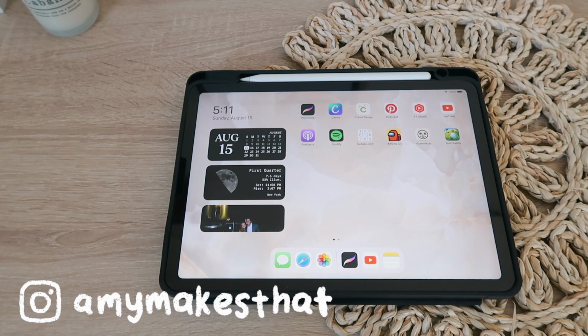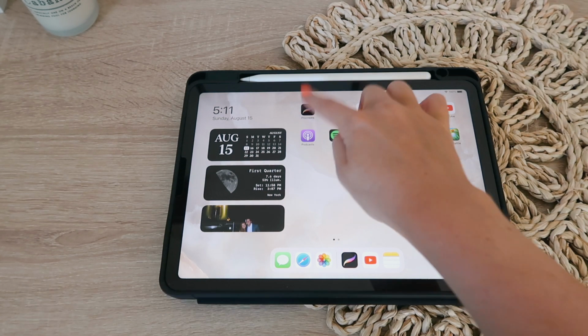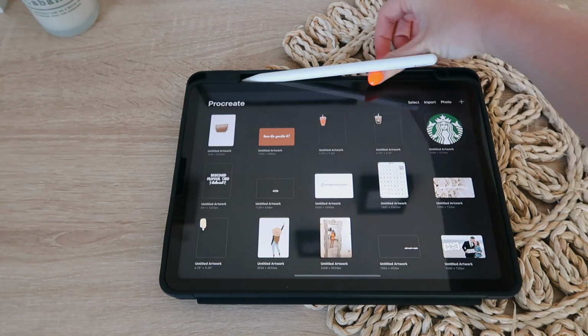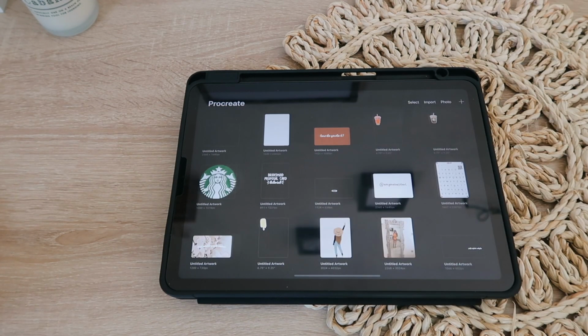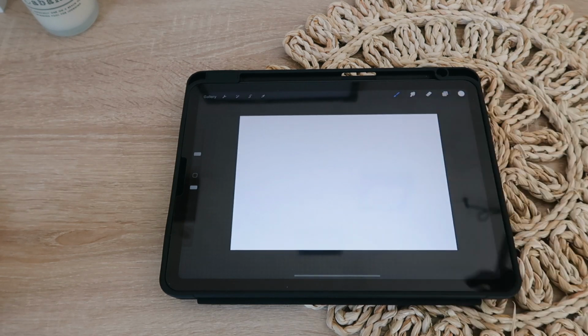Today's video is going to be on some Procreate tips for not only beginners but anyone who is looking to get more familiar with Procreate. I have a bunch of useful tips in this video, so let's get started with the first one.